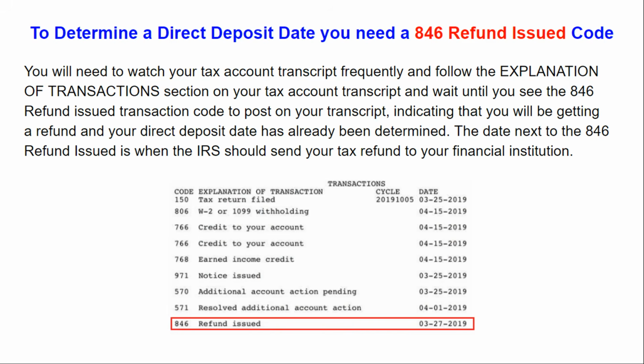To determine a direct deposit date, you need an 846 refund issued code. You will need to watch your tax account transcript frequently and follow the explanation of transaction section on your tax account transcript, and wait until you see the 846 refund issued transaction code post on your account transcript, indicating that you will be getting a tax refund and your direct deposit date has already been determined. The date next to the 846 refund issued is when the IRS should send your tax refund to your financial institution.